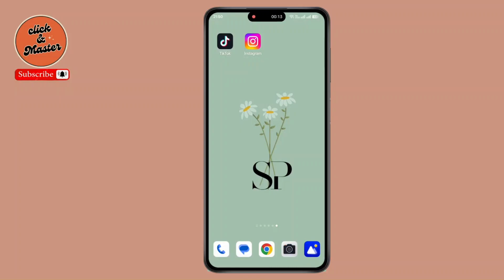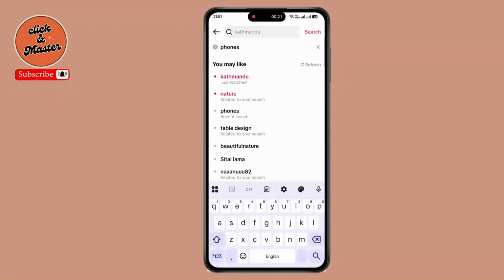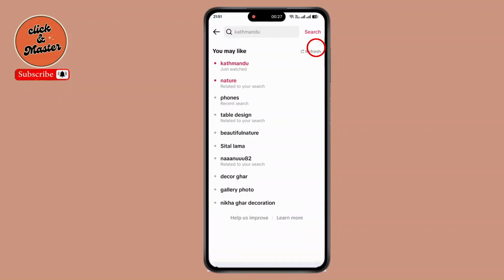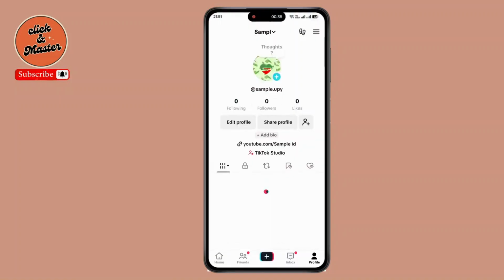So first of all, open up TikTok on a device. Now tap on the search icon at the top right corner. Now to clear the search history, simply tap on the cross icon next to the history. Now to clear the previous history, simply go back, tap on the profile at the bottom right corner.